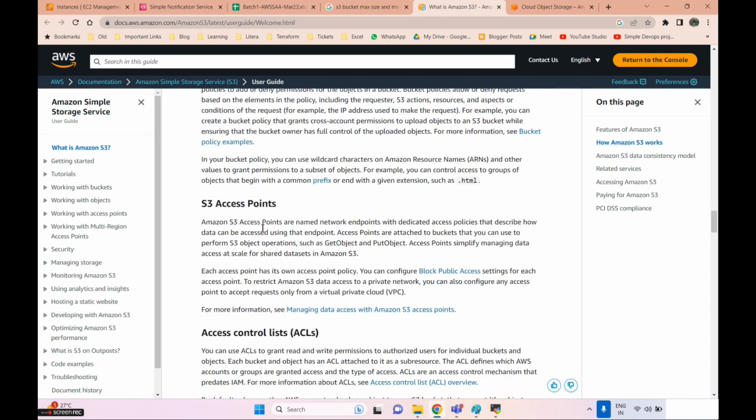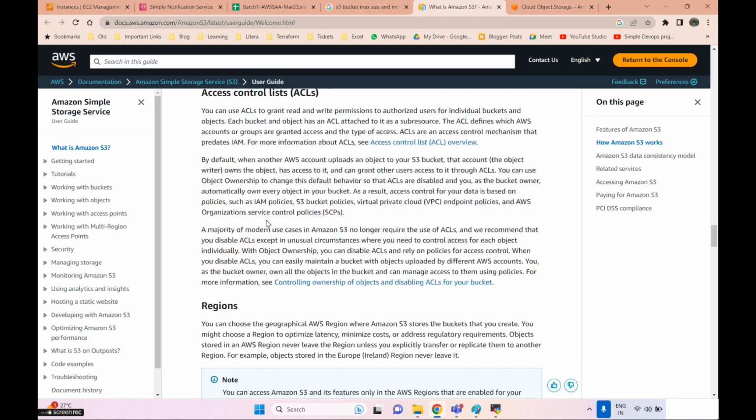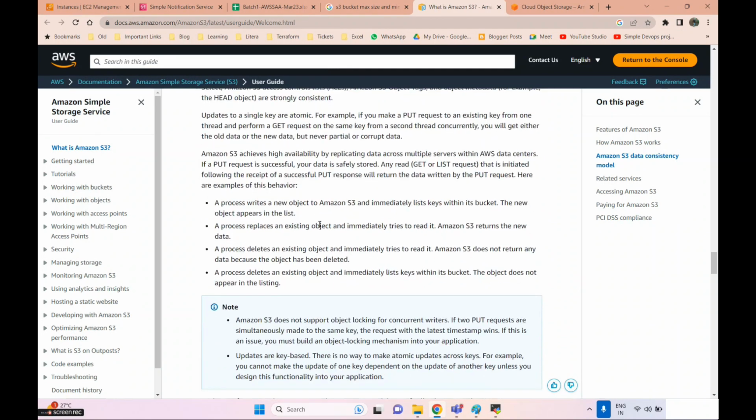So there are also access points and ACLs. These things we will see.